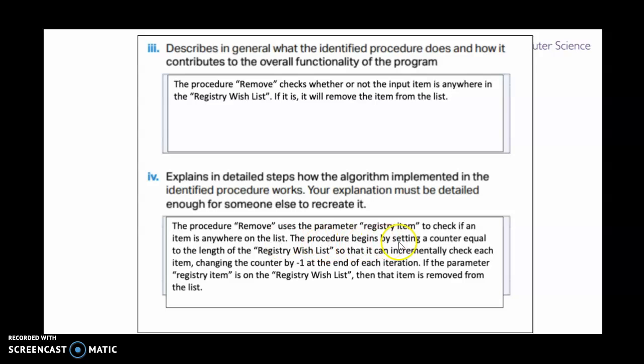So what does it do? It begins by setting a counter equal to the length of the registry list so that it can incrementally check each item, changing the counter by -1 at the end of the iteration. By -1, remember, that means it's going back up and checking to see if the next item in the list is actually on that registry list.